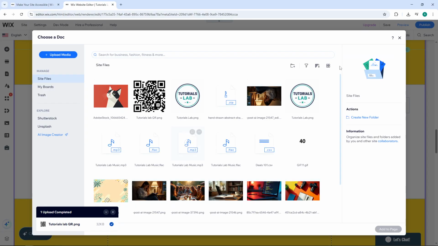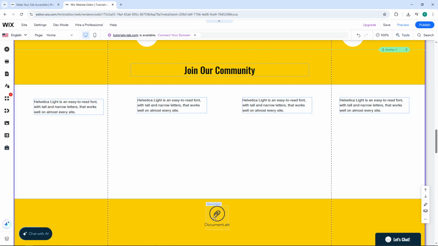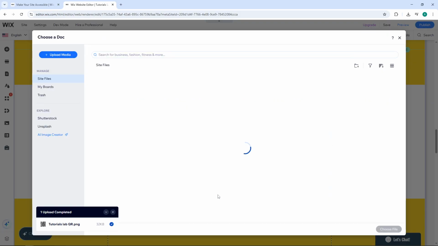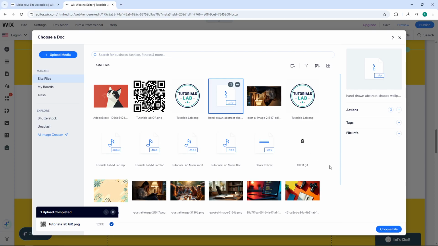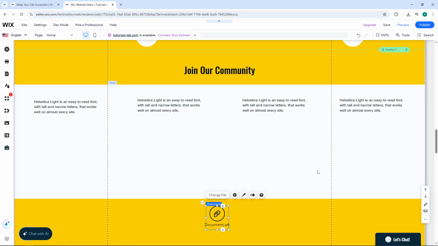Once the file icon is added, simply click on the Change File button. This will open a file browser window. Then select the zip file you wish to add and associate with this button. Navigate to where your zip file is stored on your computer. Select it and click Choose File. The file will upload and become linked to that button on your website.